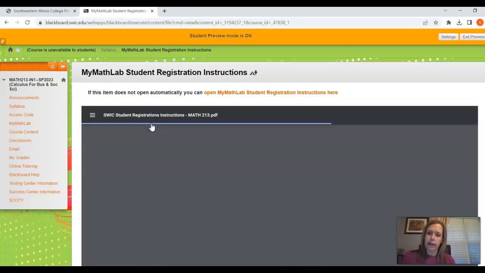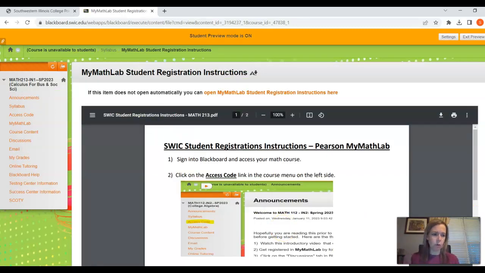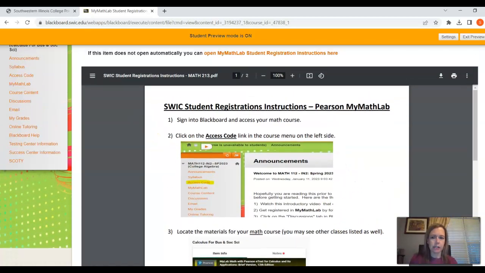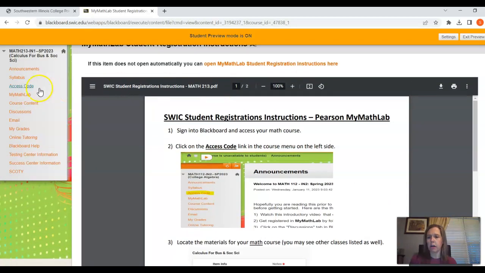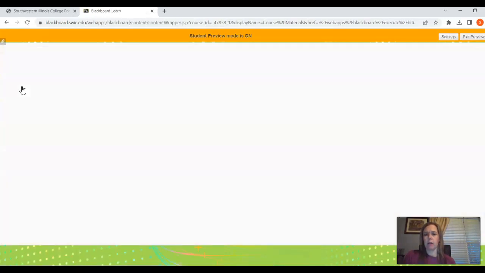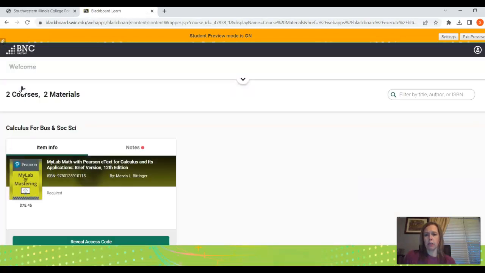Okay, so if you click on that, this is what will pull up, and these are the instructions. So you're signed into Blackboard, clicked on your math course, Math 213 IN1. Once you do that, the first thing that needs to happen is over here on the left side, you're going to click on this button that says access code. When you click on that, it will bring you here.